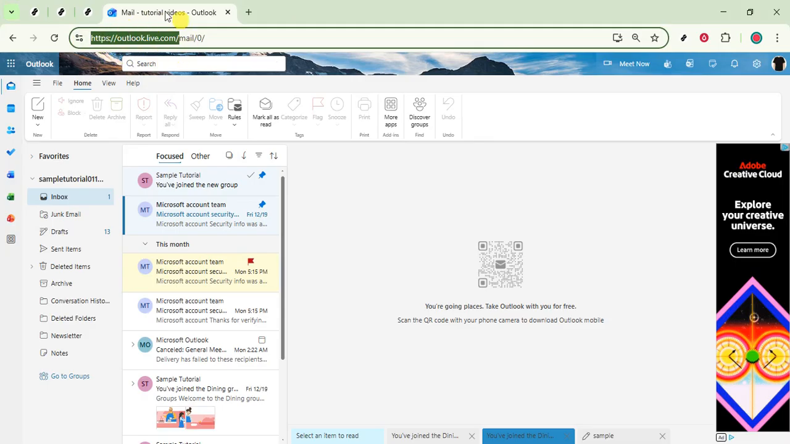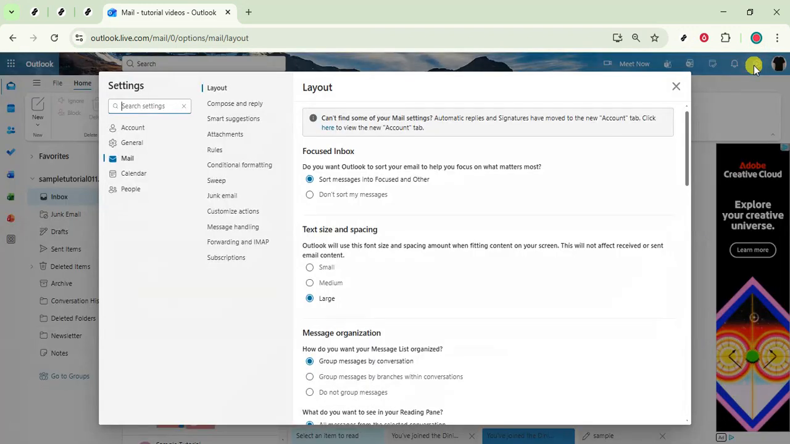First, open your browser and go to outlook.live.com. Sign in to your account if you aren't already. Once your inbox loads, look to the top right corner and click the settings icon, which looks like a small gear. This opens a panel on the right with your Outlook settings.